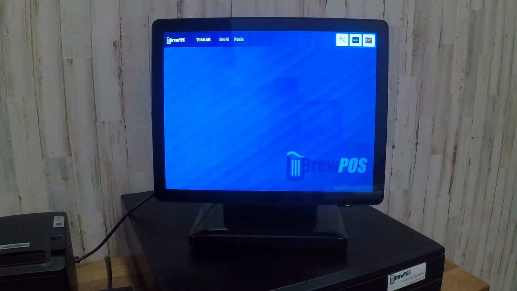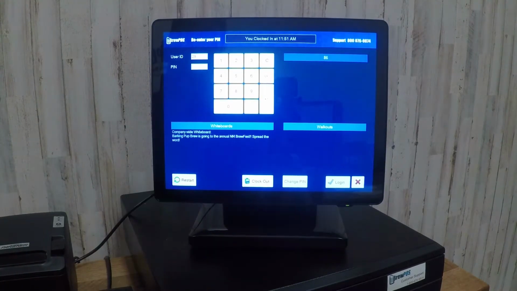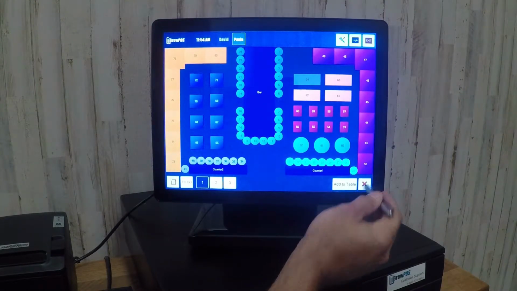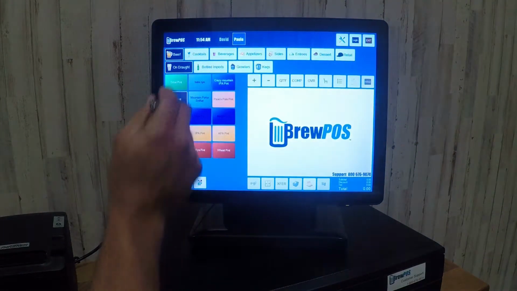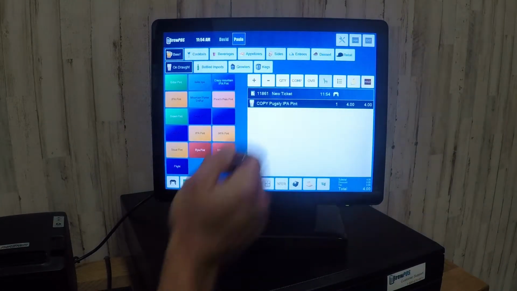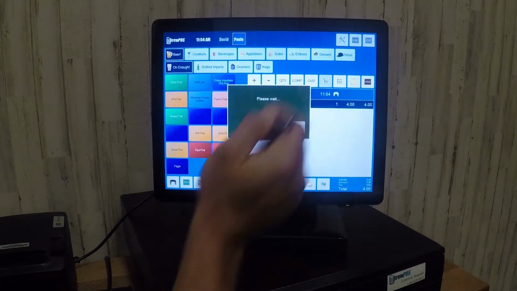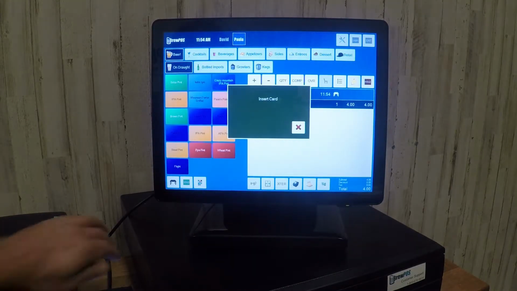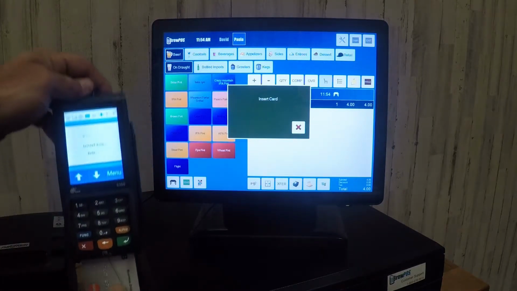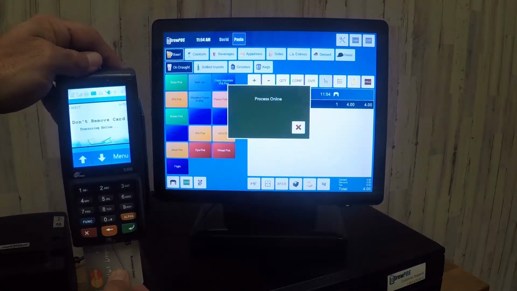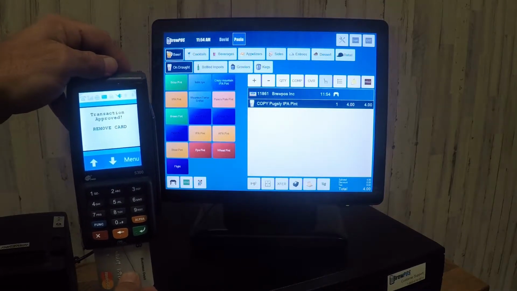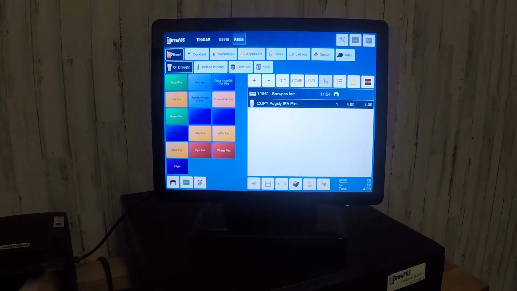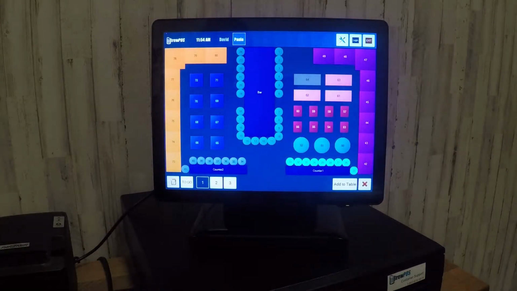Paula needs to open a tab for a customer at the bar. Paula pins back into the system, exits the table screen, goes ahead, places the beer on the order, touches the ticket, and says she would like to do a pre-auth. Our system will now prompt her to insert a card into the machine. We can see the pre-auth process, and she is prompted to remove the card. She goes ahead and sends the item off to the kitchen.